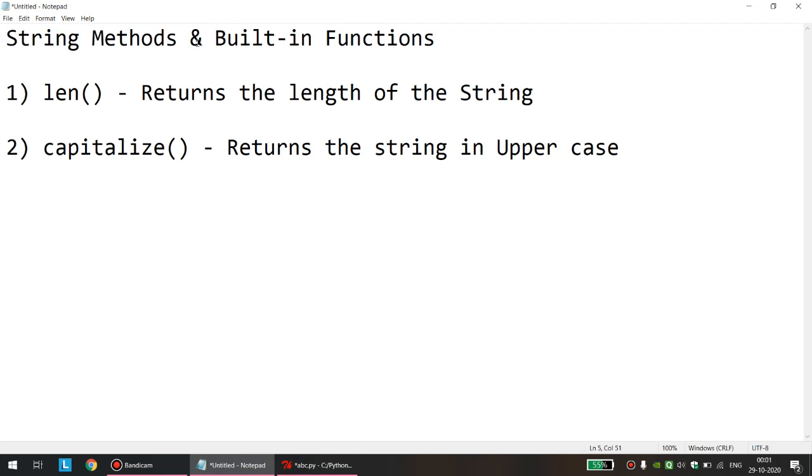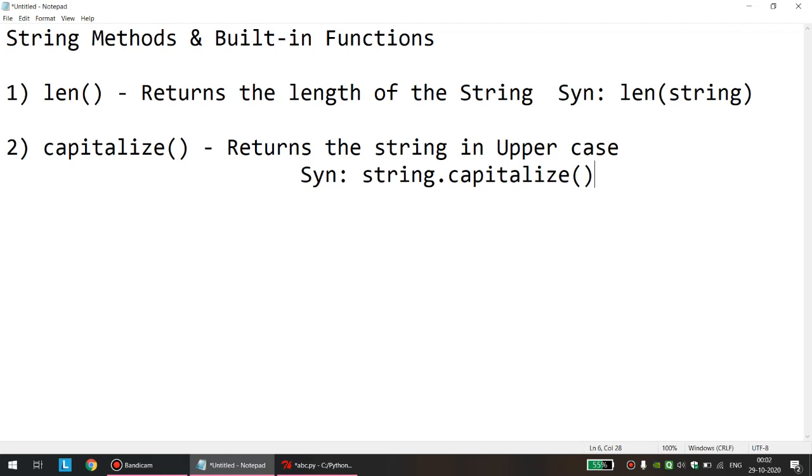Remember, I just forgot to mention the syntax of length. I will write the syntax here. The syntax of length is length, and in brackets we need to write the string name. Correct? Similarly, the syntax of capitalize is the string name, whatever the string is, dot capitalize. You have to remember these syntaxes. It works in different ways. Sometimes we have to specify the string name inside the bracket, sometimes string name dot method name. Okay, so you have to understand these cases.